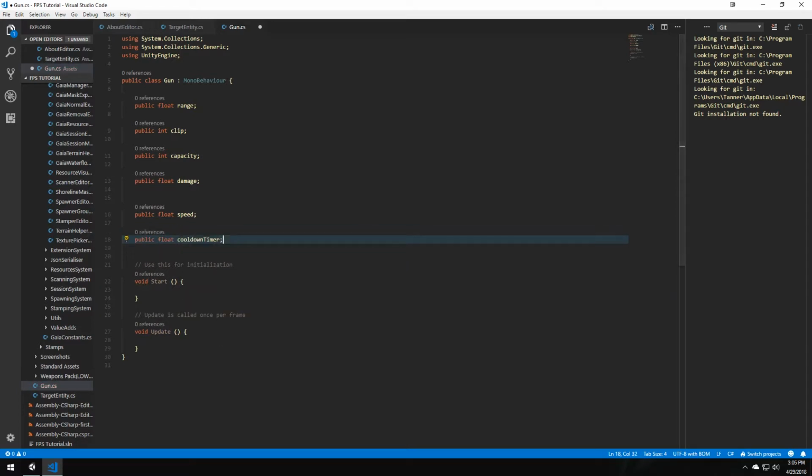There we go. Okay, so now we start thinking about what we need to do. Every update, we need to be checking for input. So over here, update, our input is going to be if Input.GetMouseButtonDown.